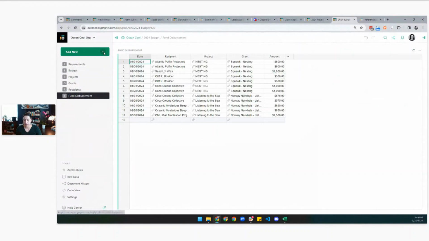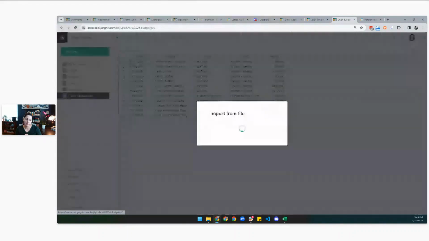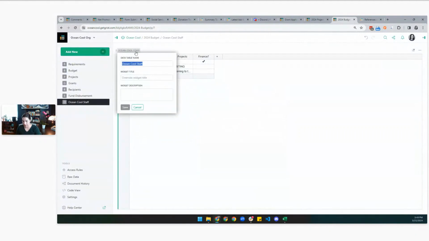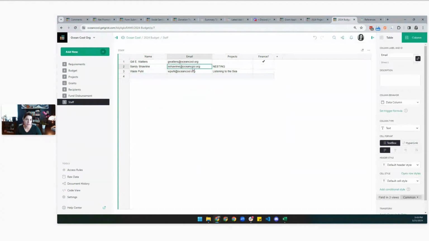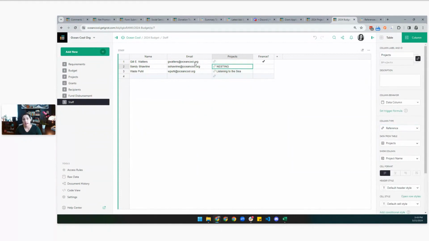So what I'm going to do is import that same staff table. I already have it ready to go. Okay, it's a whole new table. Let's just call it staff. And let's make sure we have the correct column types. So I want to say this is text. That's correct. Text. This one should be a reference. We are referencing a project. And Jill, she doesn't work on any project. She's in the finance department. It's okay if it's blank. She's just not related to a project. That's not a big deal. And then she works in finance, and Sandy and Wade do not.